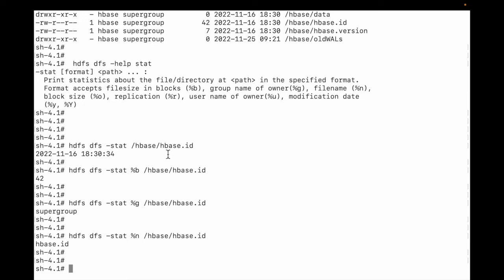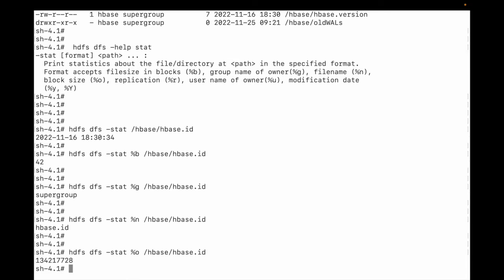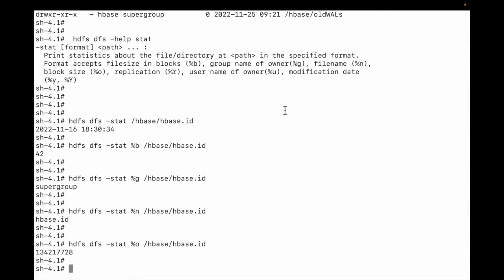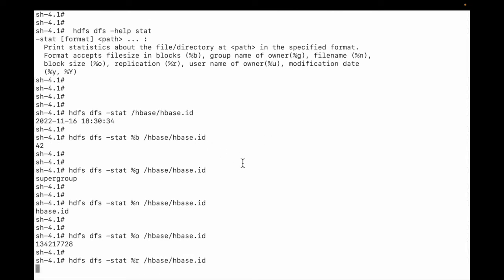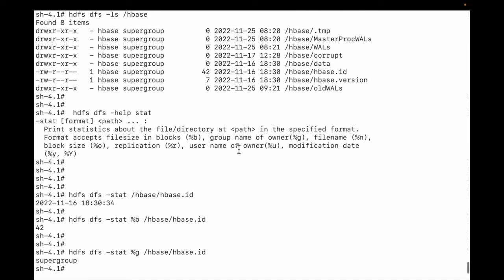Okay, and let me check again the block size. What is the command? It is %o. Okay, you can see this block size. And then there is another option for replication. If we need to check the replication, there is the option small r, and you can see I am using Cloudera QuickStart and only one VM, so the replication factor is only 1. Okay, from here also you can check the replication factor.